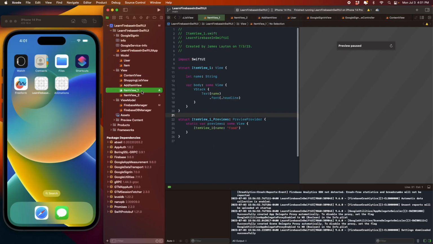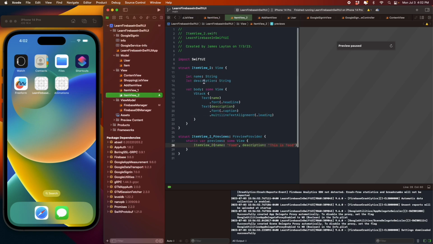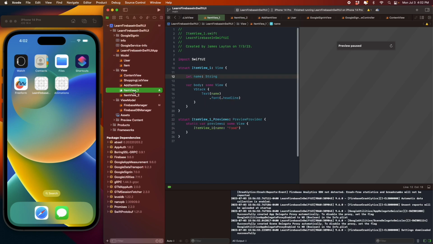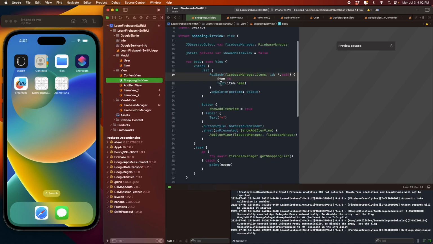So here, I already pre-created two different kinds of views. One is called item view 1, another one is item view 2. So basically the item view 1 is just going to show the item's name, and item view 2 will show the name and a description from our data. So let's do a quick implementation here. Let's use item 1 so that you can see the difference. In order to do that, go to the shopping list view here, or wherever you have this table view. Then we're going to call item view 1, and we're going to call item and name.